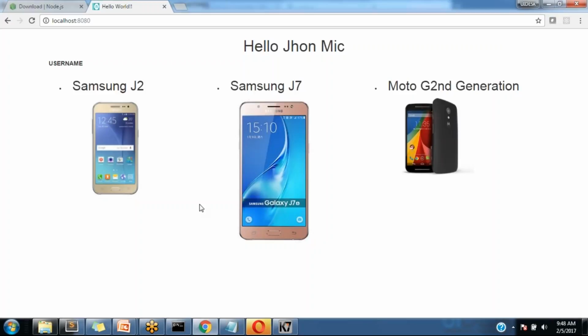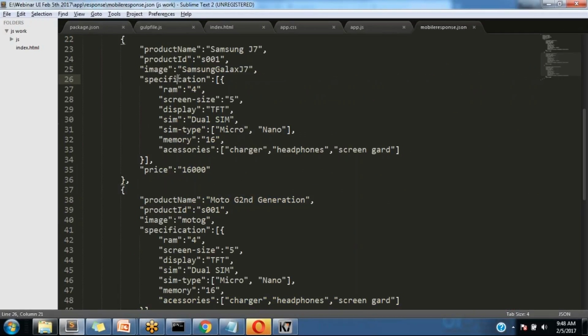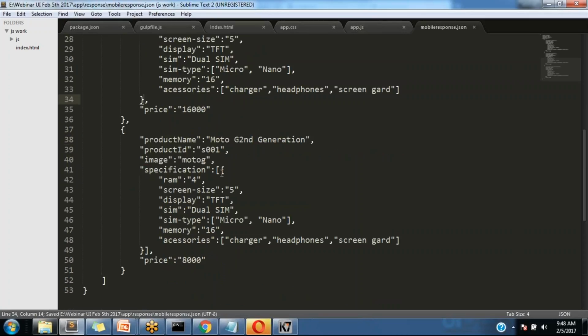Next, after this, I want to give the specifications. You can see the specifications in the JSON response. In that I have RAM, screen size, display, or else I can do one more. I can change this JSON also. Here I have no need of an array. I can give a direct object. Yeah, let's change it. Not required. Okay, I'm just changing my JSON.